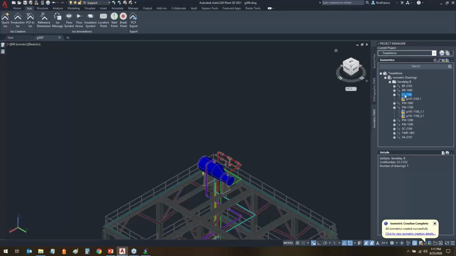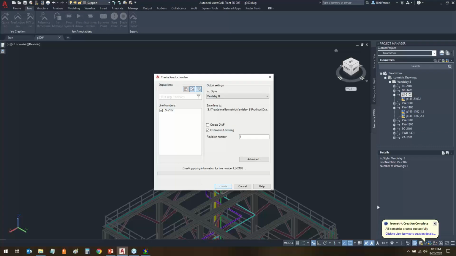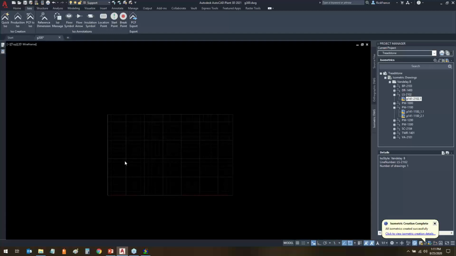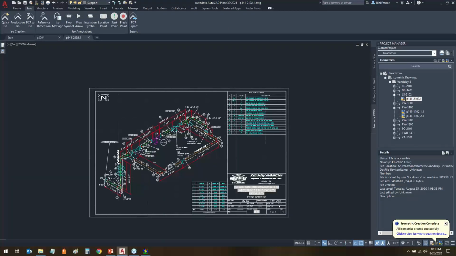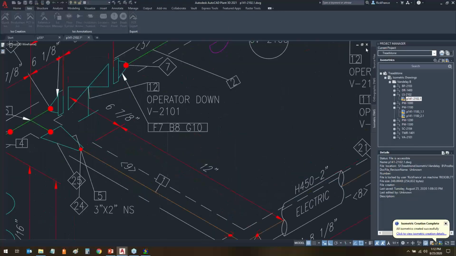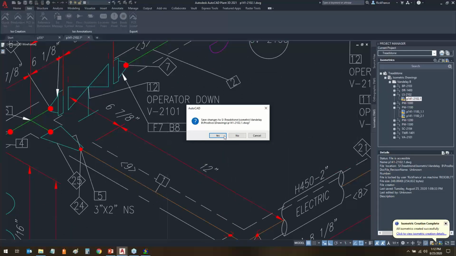So if you looked at this one, we'll look at it real quick. I should have made it Rev 2. We'll look at this one real quick and close it before, so you can see how thick those are around it. That's what I'm changing right there.